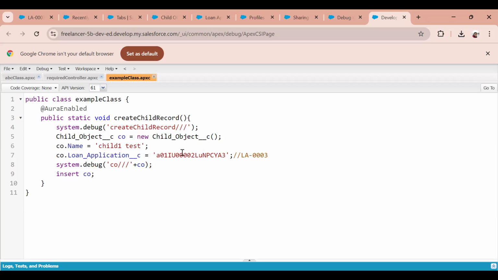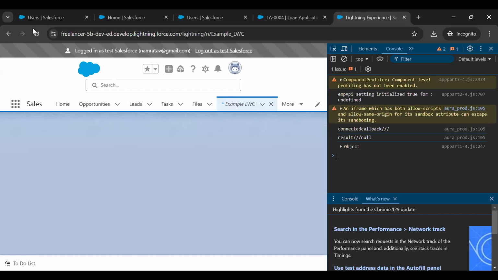So we are creating a child object record whose name is child1 test. Loan application, I'm using the one for which the owner is Namrata Vora, and test Salesforce user does not have access to this. Even if he would be having read access to this, still he wouldn't be able to update because he's only having read access on the application not made by him, not edit access. Okay. So here I've done this. Now what I'm doing is, again, I'm going to test Salesforce user, and I am going to come to this tab. I'll just refresh so that connected callback gets called again.